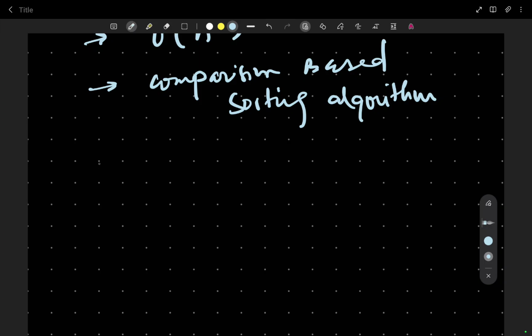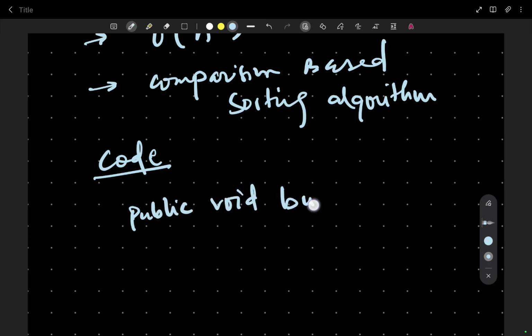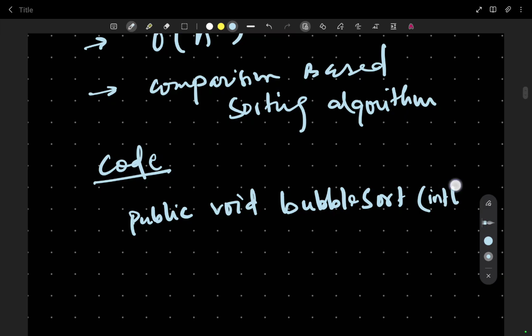third, I'll discuss the code, like how we'll write the code for bubble sort in Java. So the concept is the same, but I will write the code in Java. So let's write the code. We'll make a method public void bubbleSort, which will take an array.